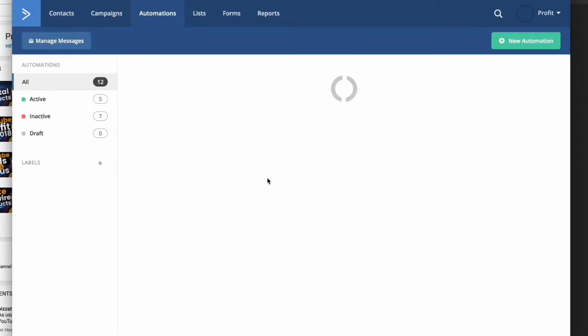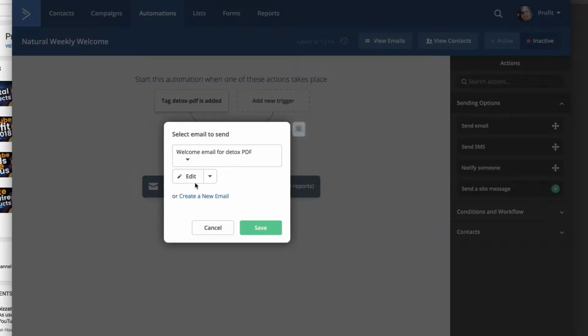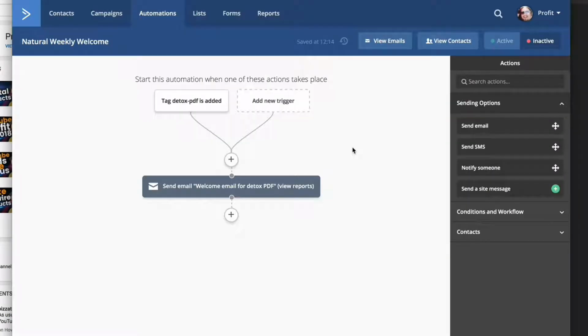So let's get down to the automations. This is really cool. So remember, we made this automation a few days ago. When someone subscribes to your freebie list with the tag detox PDF, they're automatically added to this automation, and a welcome sequence will trigger. They will receive an email with the PDF or a link to the PDF. It's actually, have a look. It's actually to the one-time offer page. And that gives us another opportunity to sell the Tripwire product that we made a few days ago.